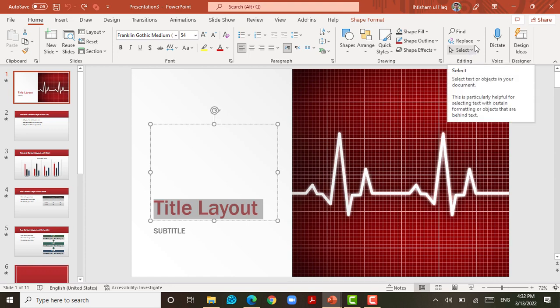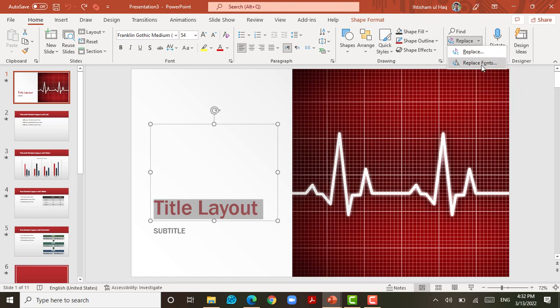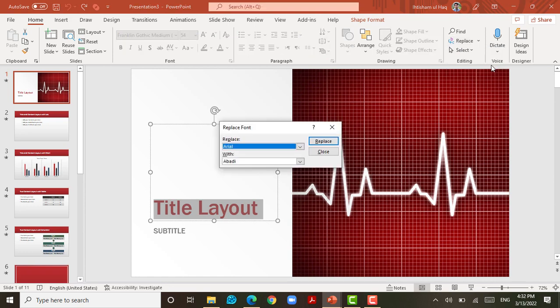Go to Replace. Here you will find an option of Replace Fonts. Select it. Office 365 will automatically determine the font styles you are using in this current presentation. You have to just select which one you want to replace. I have to replace this one, Medium, with.